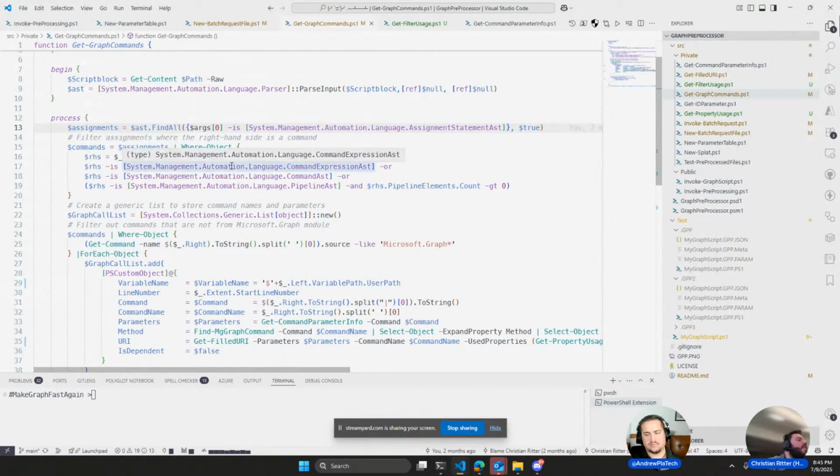And now from all of the assignments, I need to get the commands. So for all of the assignments, I just ask, hey, where object? So RHS, any idea what RHS could mean? Right-hand side. Exactly. So the right-hand side is basically the command which assigns to the variable itself. So I say for all of those assignments that I have in my script, like dollar variable name equals, give me the right-hand side.